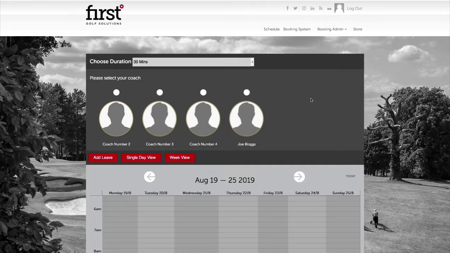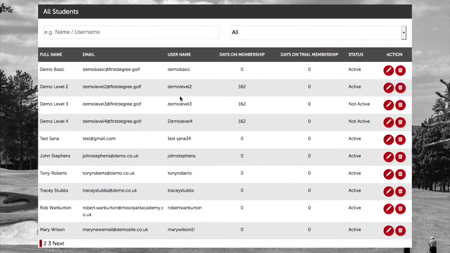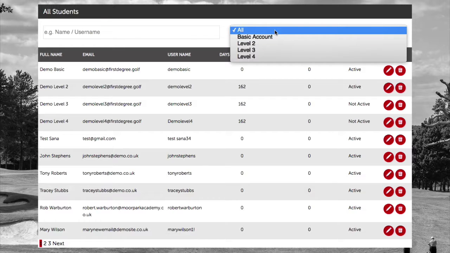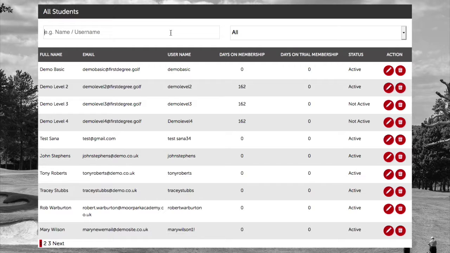So to update student information, you simply need to navigate to the Booking Admin section and select All Students. This section will list all of the students that have accounts at your academy. You can search for the student, or you can separate students by member levels. Let's go ahead and search for a student.